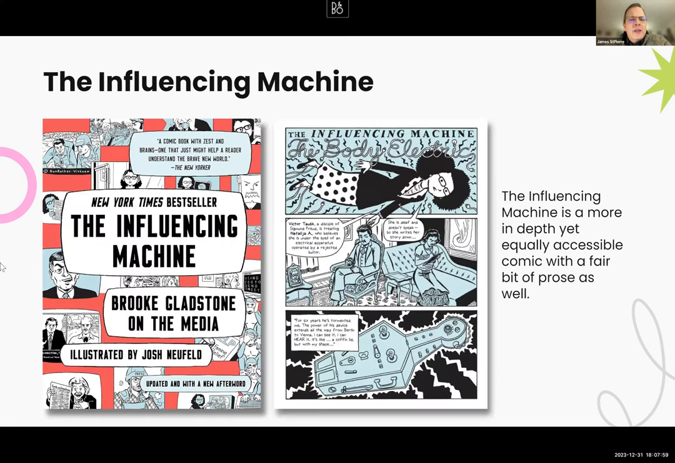Another, more for advanced students, is called The Influencing Machine. It has a more journalistic bent on media, and I think Brooke Gladstone was in fact a journalist. It begins with a story about the influencing machine, where a girl who broke up with a boyfriend thinks that she is still being influenced by him because he's created this machine that controls her emotions and the way she reacts to things.